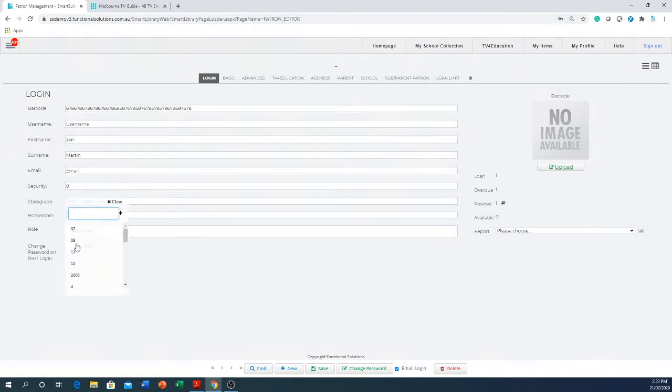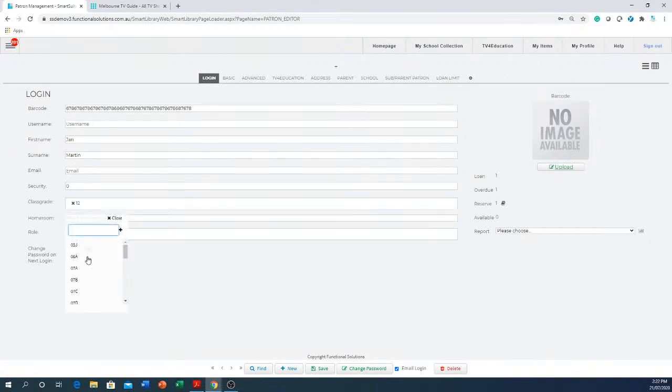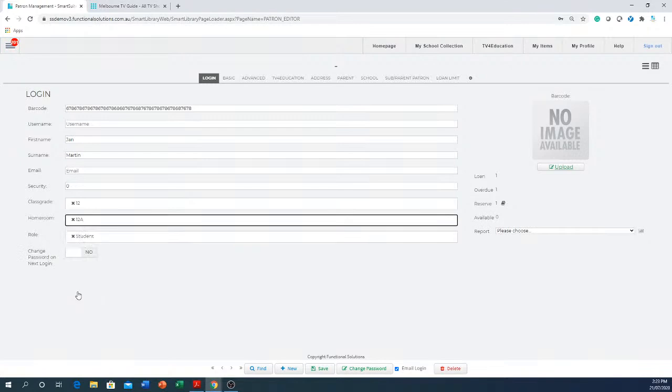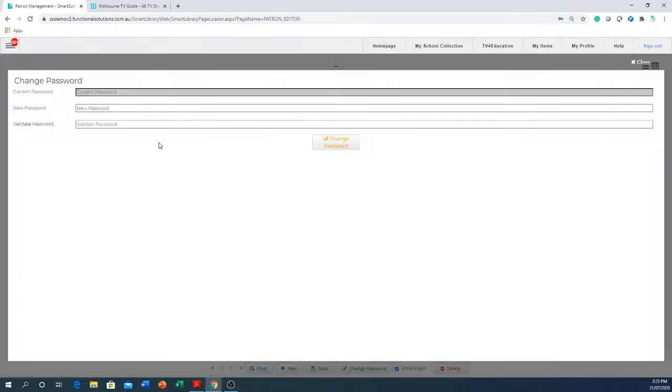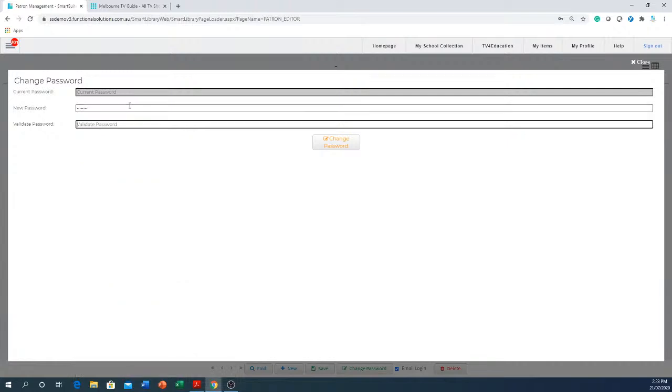What class grade are they in? Jan is a year 12 student. What homeroom? You need it, so you can just put not applicable, or you can just have a homeroom called homeroom, but in my case I've got 12. Because if I want to do reports based on homeroom or what people are watching, you can do it that way. By default, they're a student, and then you need to give them a password. So I'll go change their password, and I'll make it something generic. I'll make it password. Password. Confirm it again.